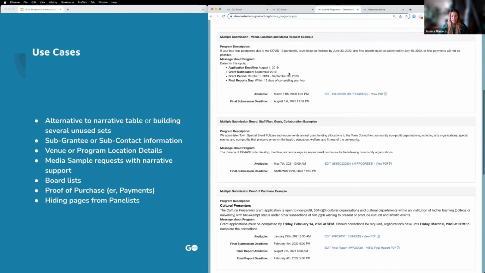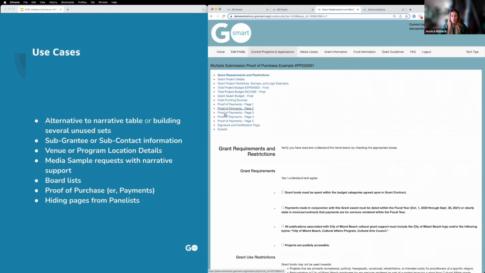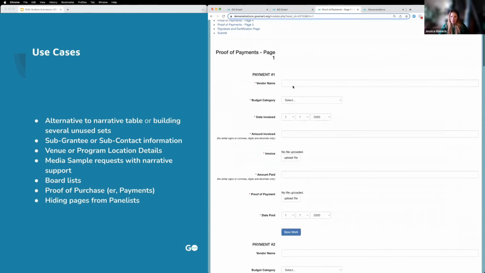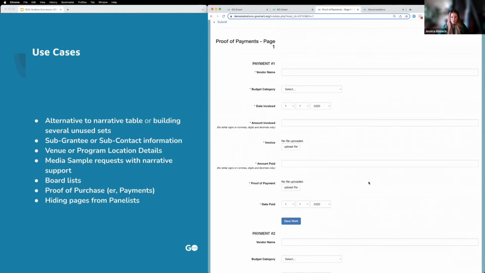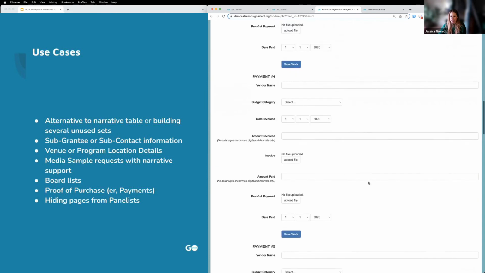All right, so let's take a peek at that proof of purchase situation again. So again, we built 5 pages for proofs of payments. I'm sorry, payments, not purchases. And then built out these really robust questions. What date were you invoiced? What date was it paid? Show us that invoice and that proof of payment in the form of a receipt. And then went on to build it again and again and again.